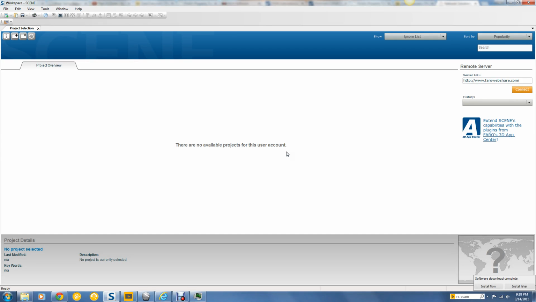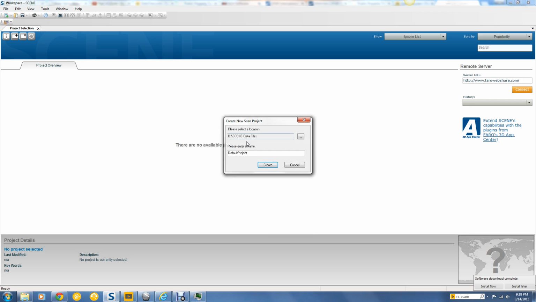In this video, I'm going to demonstrate how to start a new job when someone sends you registered scans. So up in the upper left-hand corner, you notice there's 4 icons. This one has a little pop-out that says Create a New Project. So we click on that, and we decide where we're going to keep it.